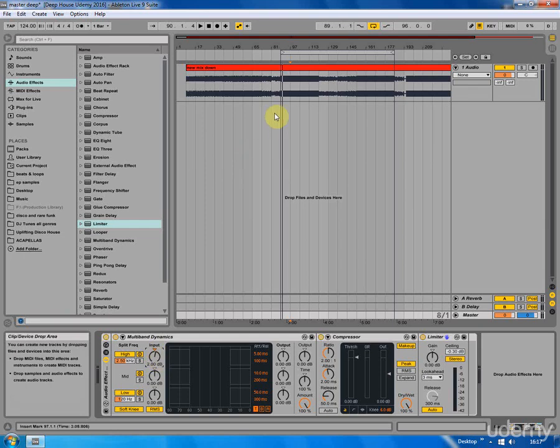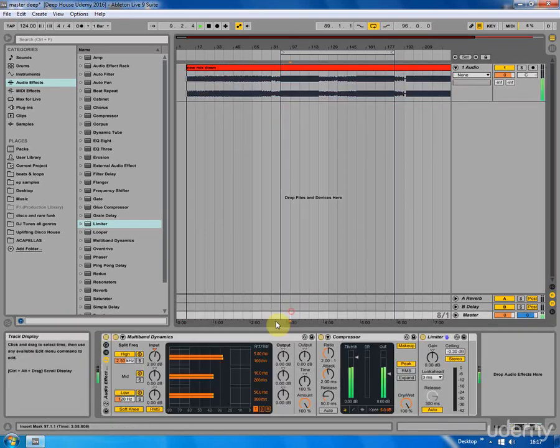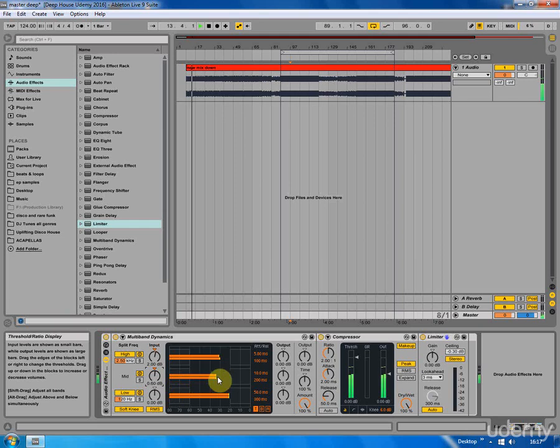So the high input would be the treble. So just bring that up slightly to 2 decibels. And then the mid, I'm just going to raise it to 60 decibels. And I'm going to leave the bottom because the bass is quite heavy anyway.